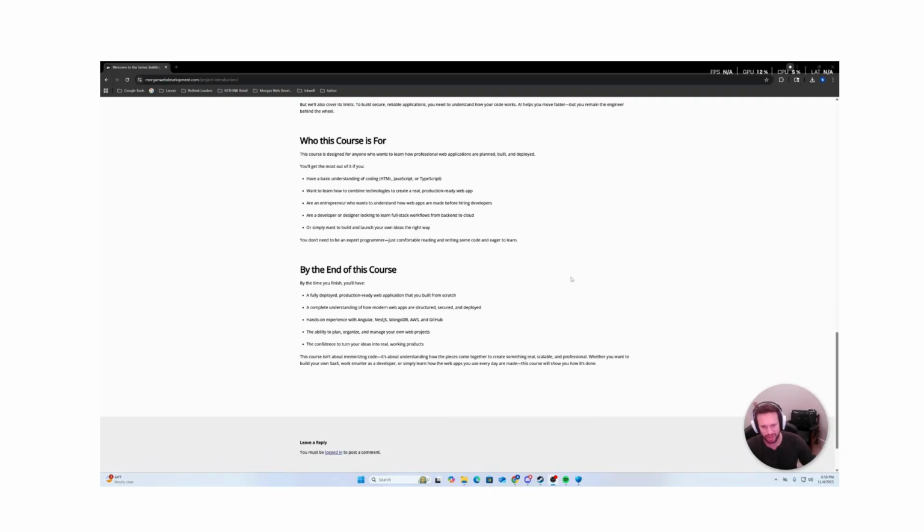So by the end of this course, you'll have a fully deployed production ready web application that you've built from scratch, right? That you'll be able to view on your web browser and use, a complete understanding of how these apps are built, structured, and secured, hands-on experience with all the different web languages that we mentioned, the ability to plan, organize, and manage your apps, which I really think is one of the bigger things that people skip. One of the more important pieces of successfully executing a web application is the planning aspect of it. And then finally, the confidence to turn those ideas into real working products after you have that foundational knowledge.